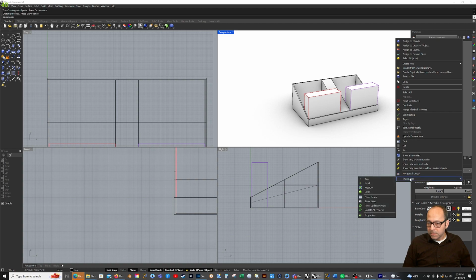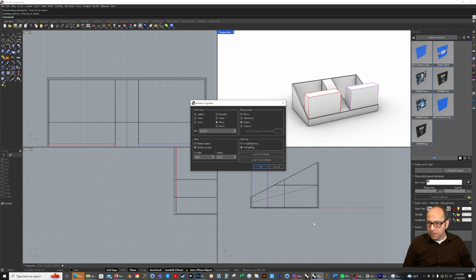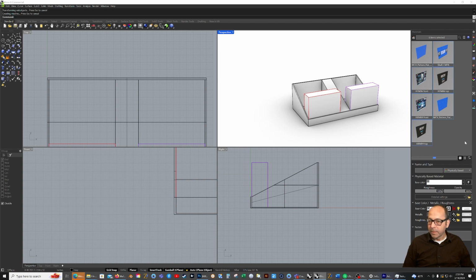Let's see. After you do that, you can change the properties and make it so it's a plane. If you have one of those circles or another shape, like spheres or cones or whatever, but I like to have the planes. I think it's easier to see what they are. So I'm going to save this as default and hit OK.